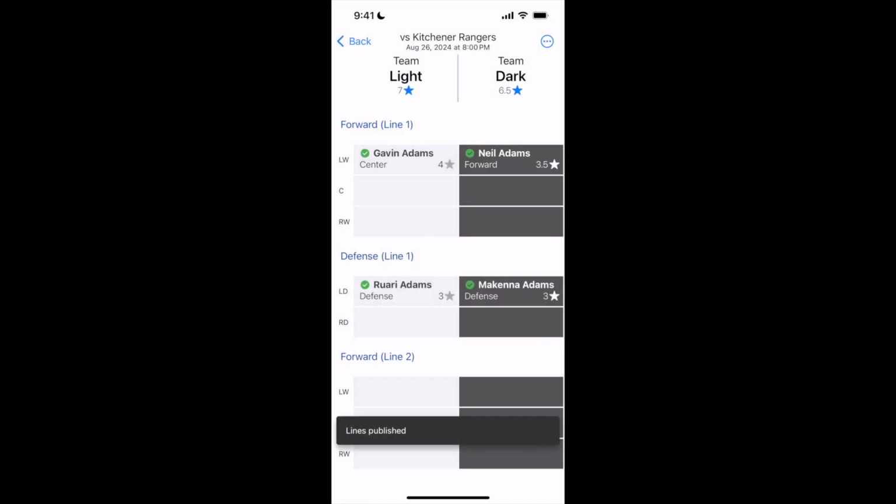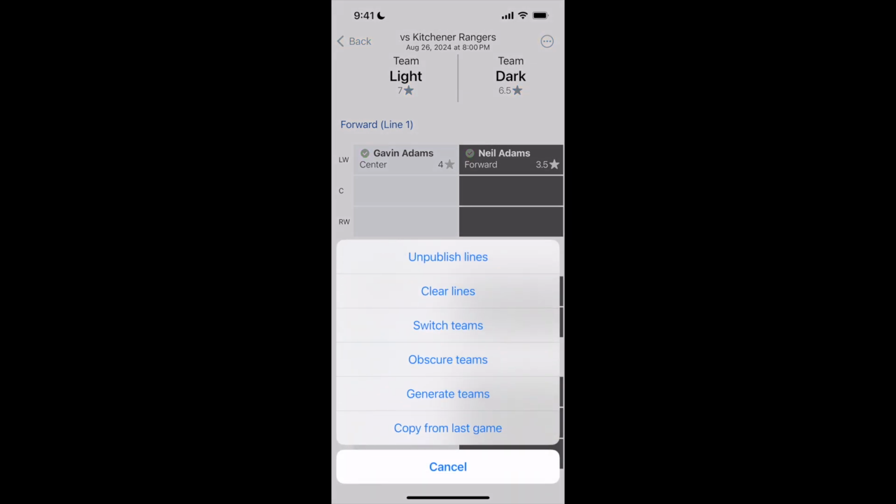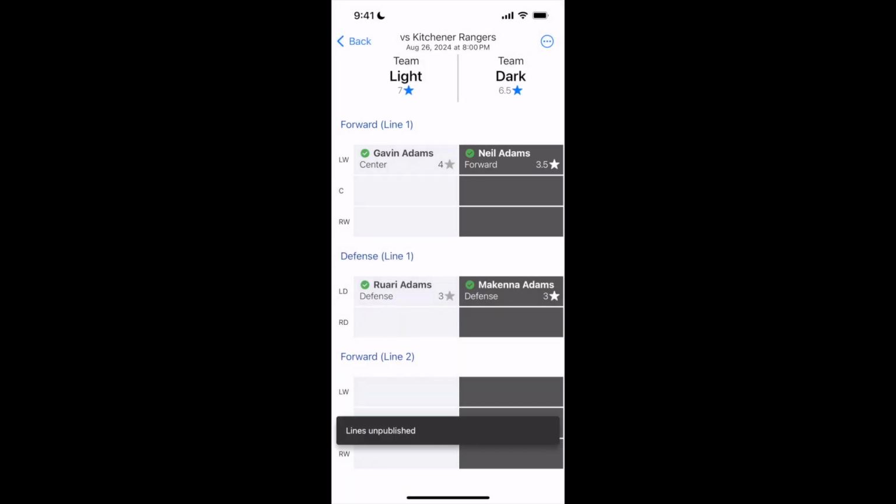Publish lines. That will send out a notification to all the players in the game, telling them that the teams are available, and they can go in and see which team they're on. They will not be able to see the stars beside their names or any other players, or the stars for the team totals, just the team that they're on and the other players on their team. If we choose the menu again, we can choose unpublish lines. That will make them unpublic, and anyone that's currently viewing them will get kicked out of that screen. You can then make the changes that you want and republish them again.